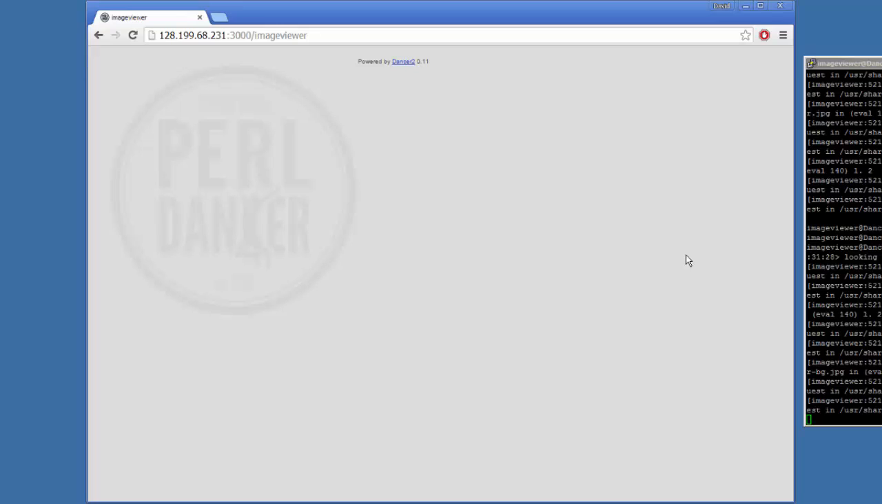We've got powered by Dancer and a background, and that's it. So that's what happens when we have a blank .tt file. We can start populating it with things.